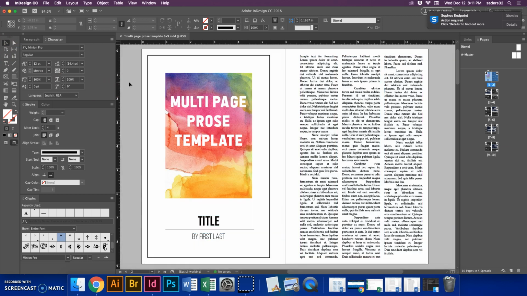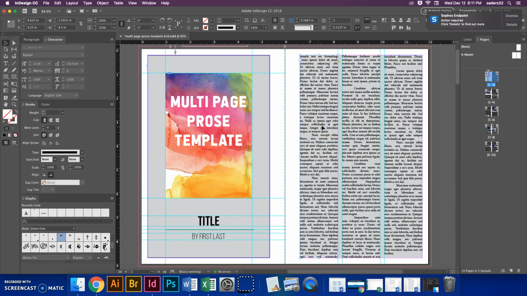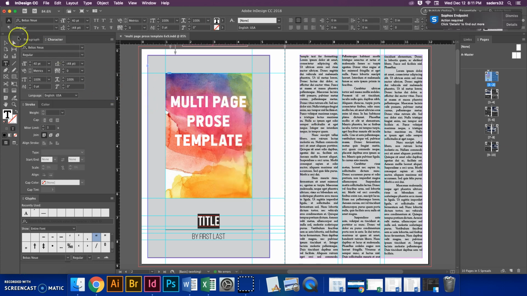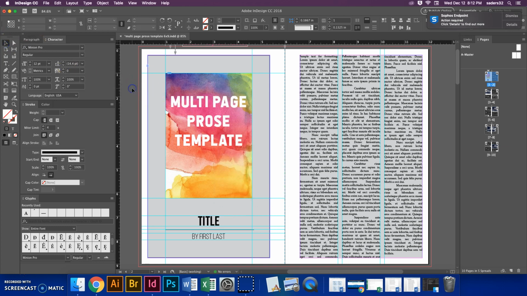W toggles your guides on and off. Command Option Y toggles your text threads on and off. Command I runs spell check. Command G groups objects together, while Command Shift G ungroups objects. Command L locks objects, while Command Option L unlocks objects. And lastly, Escape exits objects.